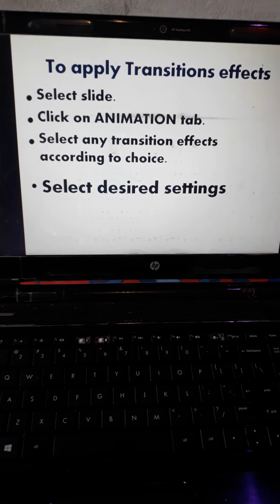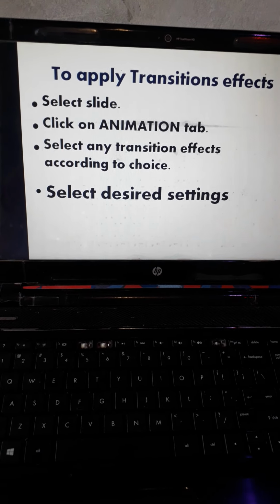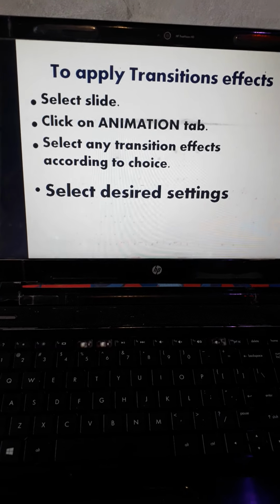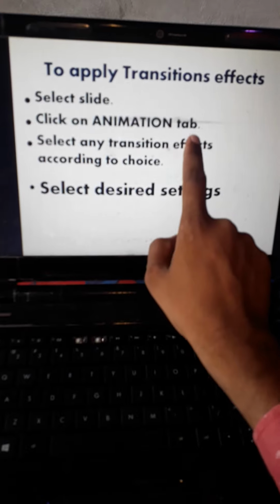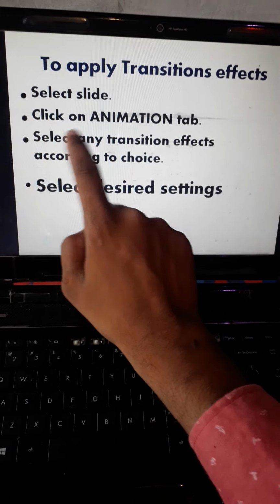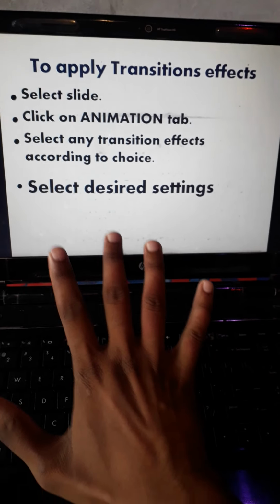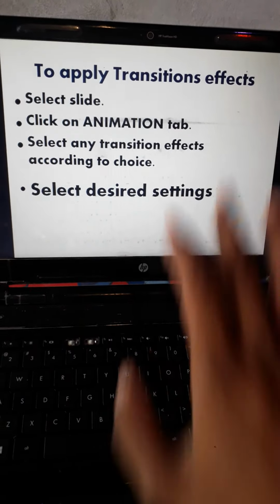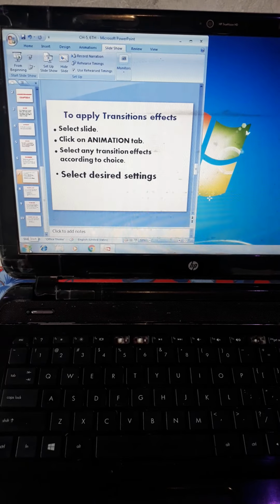Next, how to apply a transition effect. To apply any transition effect, we have to follow certain steps. First, we have to select the slide. Second, we have to click on the animation tab. Next, we select any transition effect according to our choice, and then change the desired settings, which I am going to show you on the computer screen.